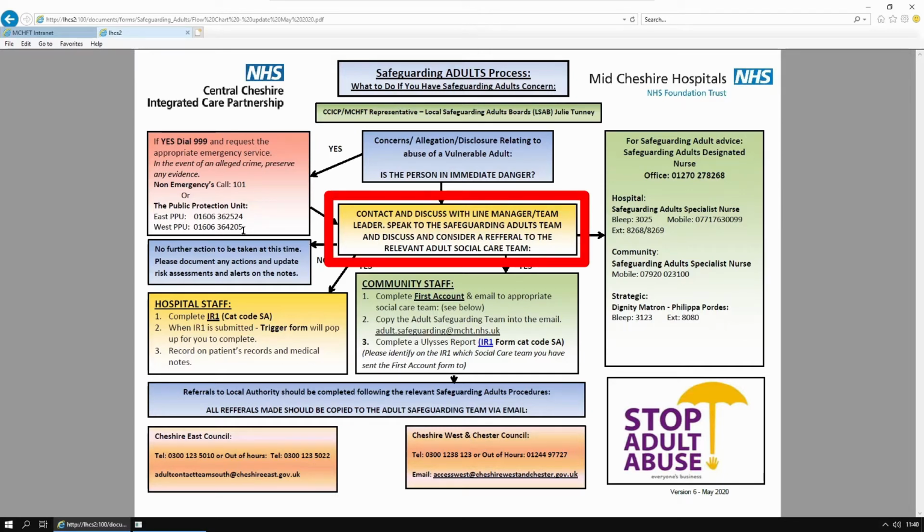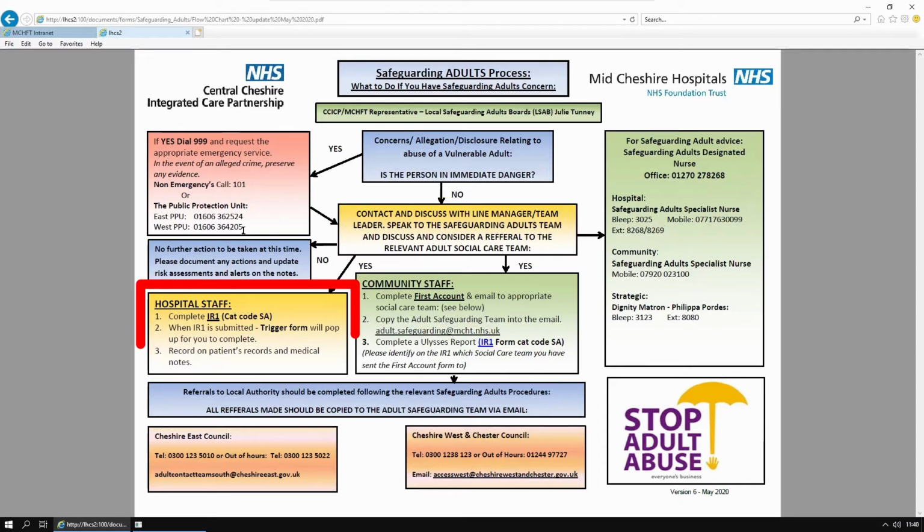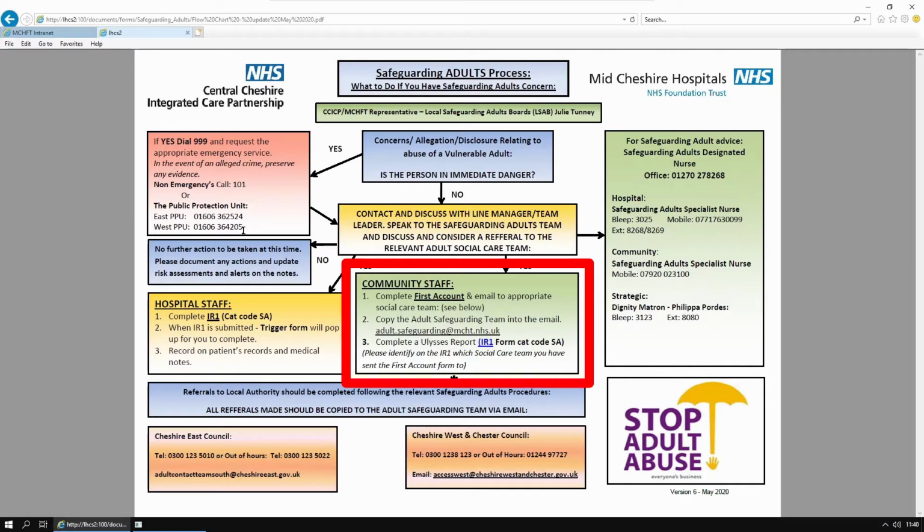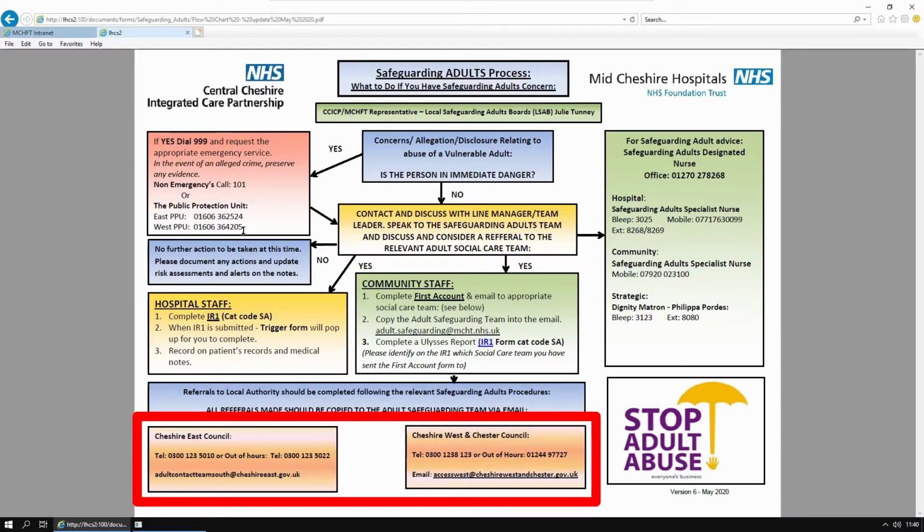Contact and discuss with your line manager or team leader. If this is on the ward, this is usually the nurse in charge. We're going to go to the hospital staff and we're going to then refer using an IR1. If we were raising a safeguarding concern in the community, we would follow this part of the flowchart. At the bottom of the flowchart are the two numbers for Cheshire East Council and Cheshire West Council, including the out of hours.